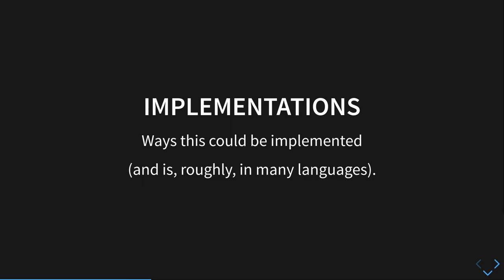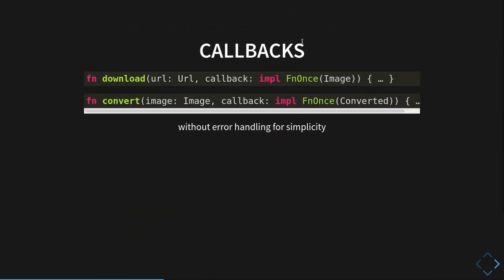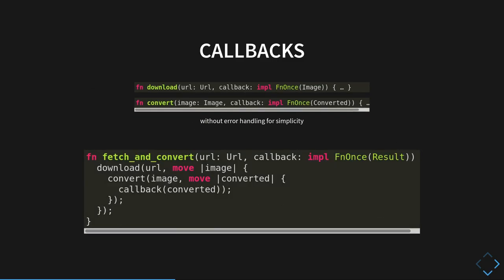So how could this be implemented, and how is it roughly implemented in many languages out there, although not Rust? One way that's popular is if you want to make asynchronous functions, you just give them a callback parameter. You might know that from JavaScript or even from C for that matter. Once the asynchronous operation is finished, the callback gets called and you can decide what's happening next. This would look something like that.